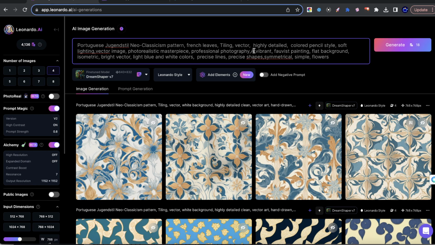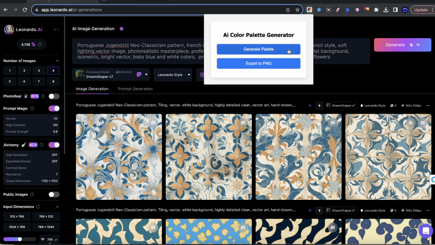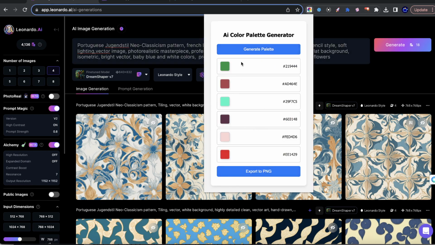And let's go ahead and type in, change the colors. Let's go with light blue and white colors. Let's go with baby blue. How about that? Baby blue. Now, once again, if you do want to be much more specific with the colors, you can go ahead and use the color palette generator to create stuff. I'm just going to keep it pretty basic just for this video.